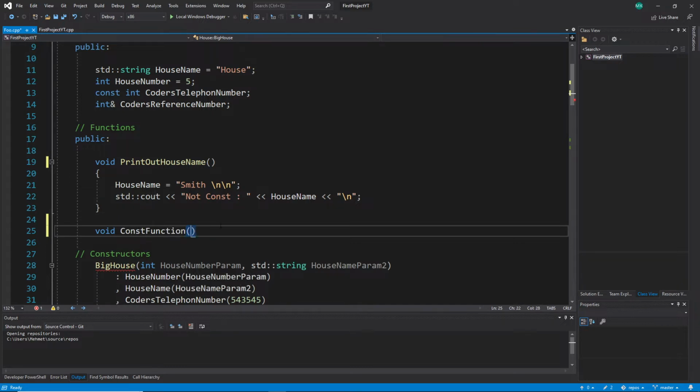And when we create a const function, then we use the word const after the round brackets. Of course, we can use the const keyword in front too, but be careful. In front, it means something different. It is referring to the return type, and in this case, with a return type of void, it makes no sense. But if you have another return type, then it's another story. So be careful about where you put the const.